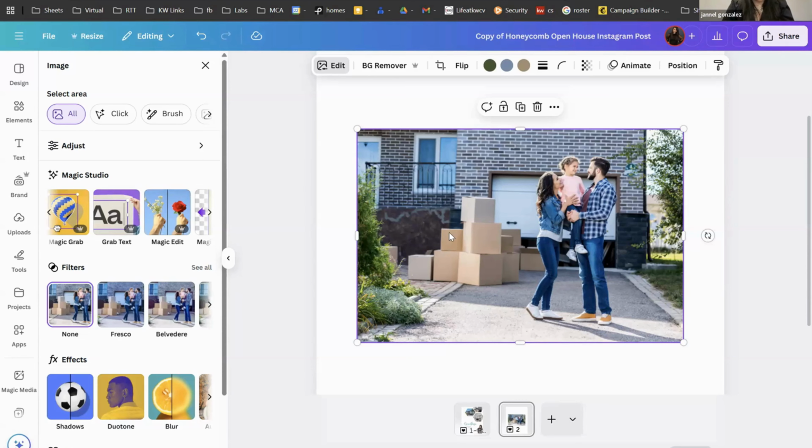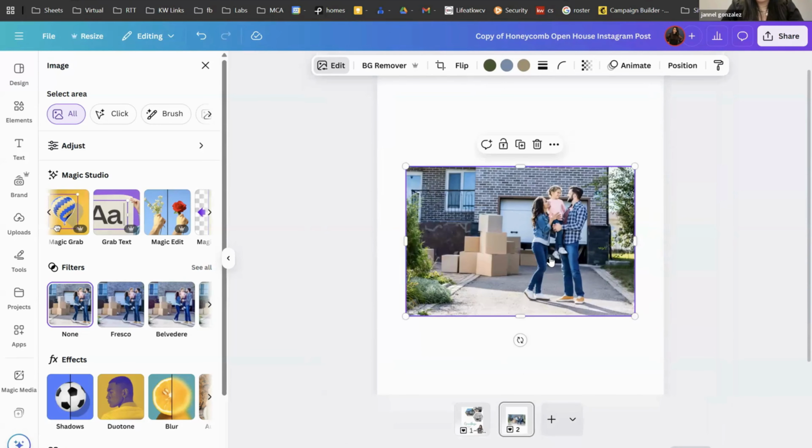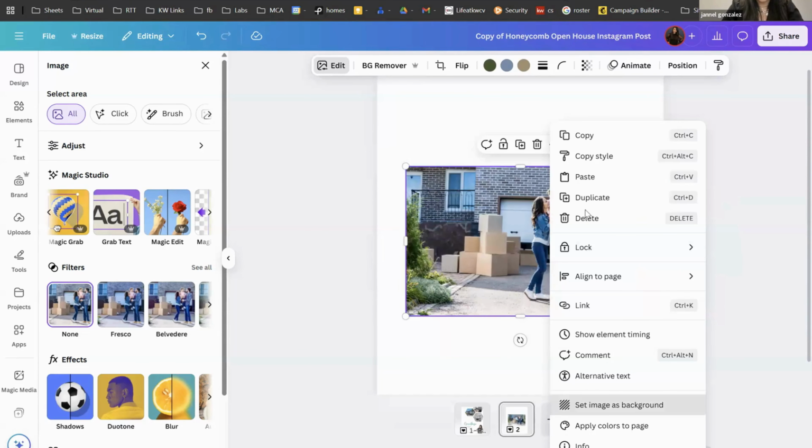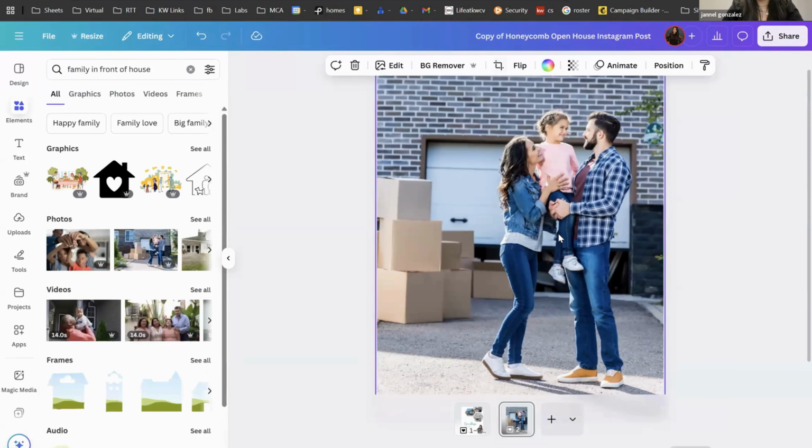You also have the option for magic grab. I think that this is a great one because it doesn't just take out the background. What it does is it separates the image from the background, which gives you the ability to do a couple of different things. So I'm going to show you right here. Make it a little bit smaller, and I'm going to set this image as background. And if you double click, it will let you reposition. So all I did was double click, and I'm going to reposition them to the right side right there.